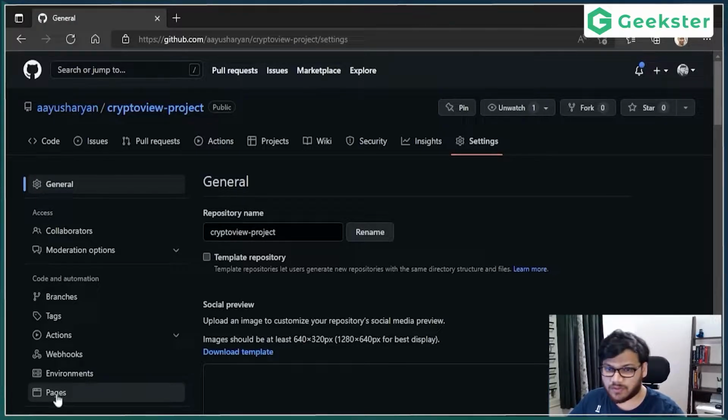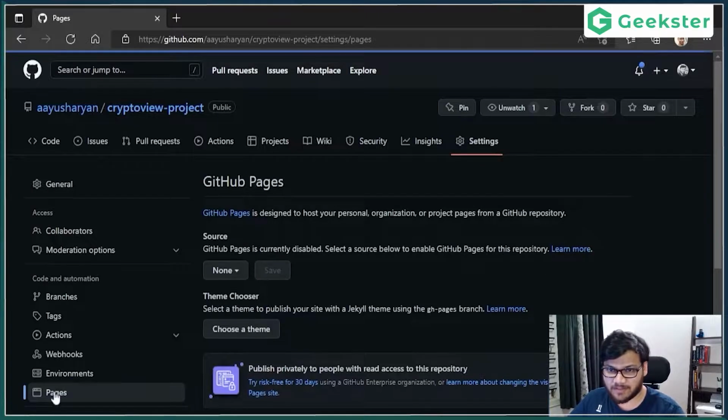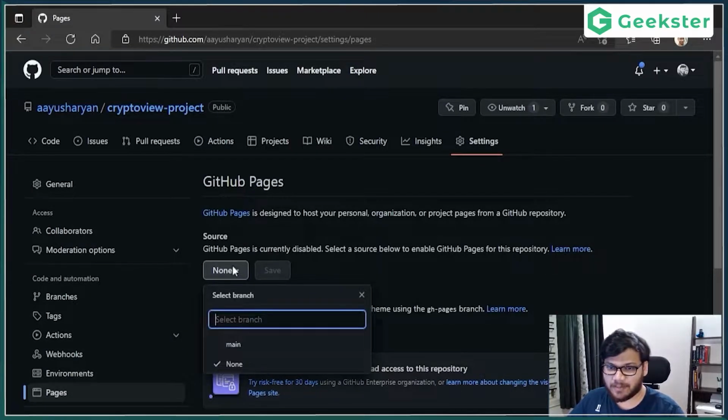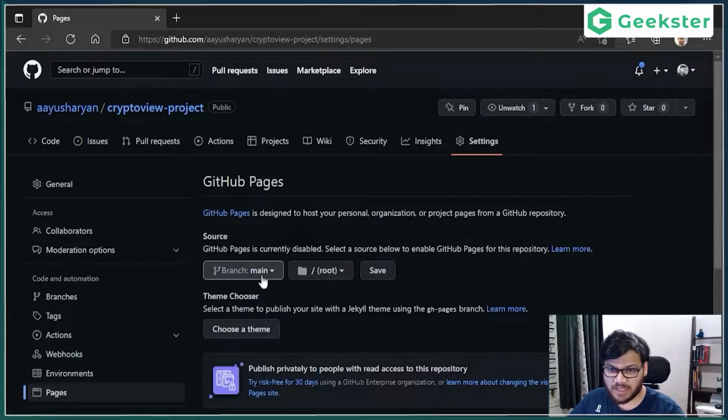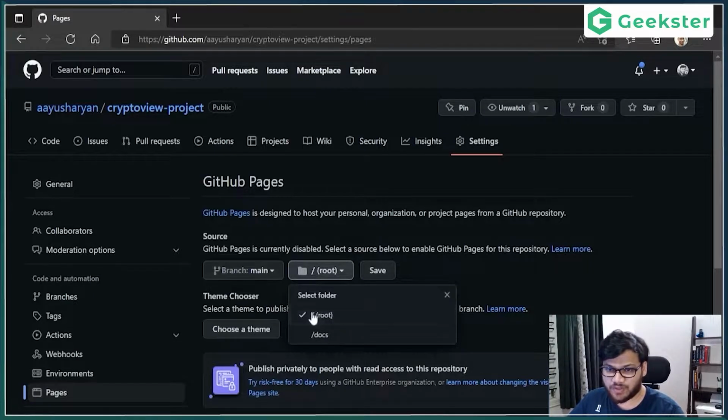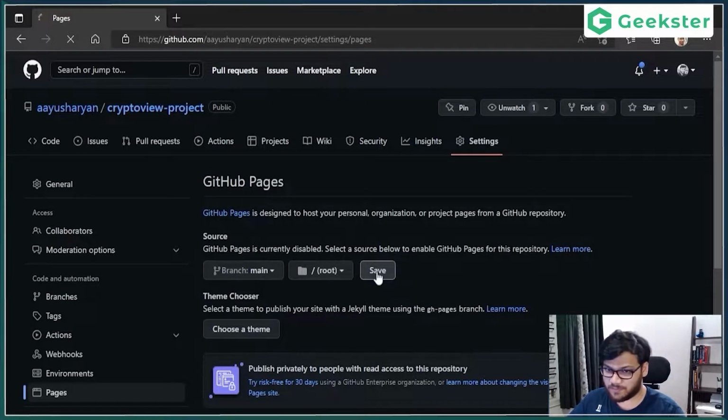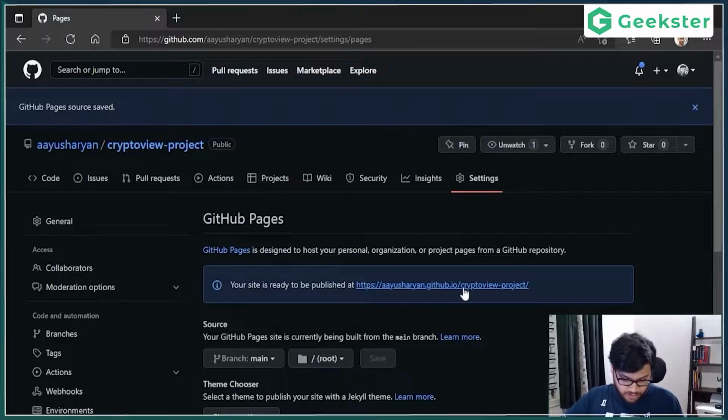Sometimes you don't even need to scroll. So you're going to see Pages here. Click on this, select the branch, which is main, select the folder, which is root, hit save. Now what it will do is deploy this site on this URL. So I'm going to copy this URL, copy link, and I'm going to wait for it.